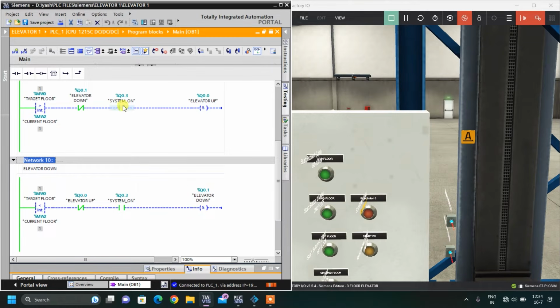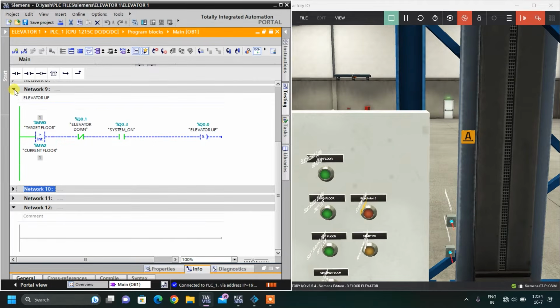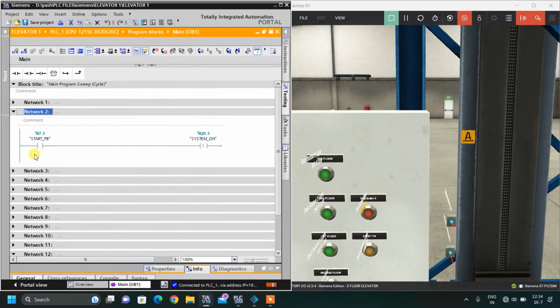First of all, let us see the system on. So I am minimizing these networks and I will see my network 12. If the start button is pressed, it will make my system on, okay, set. How will it reset?